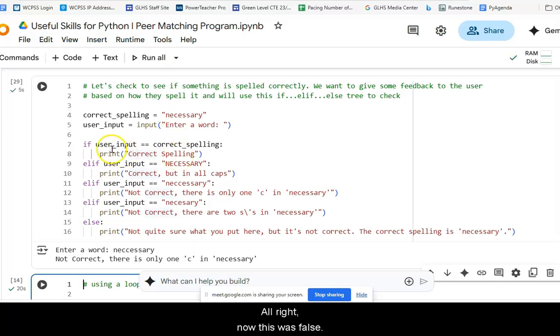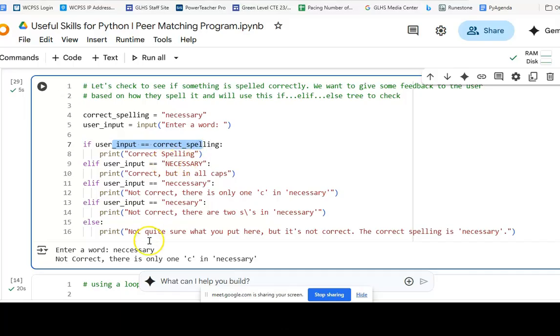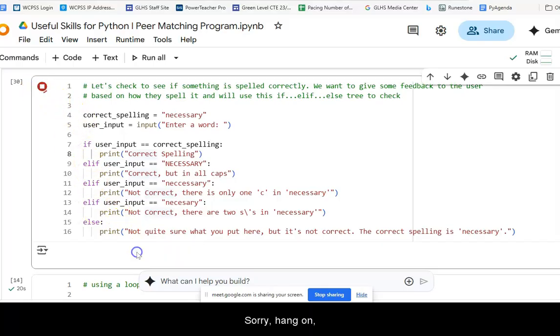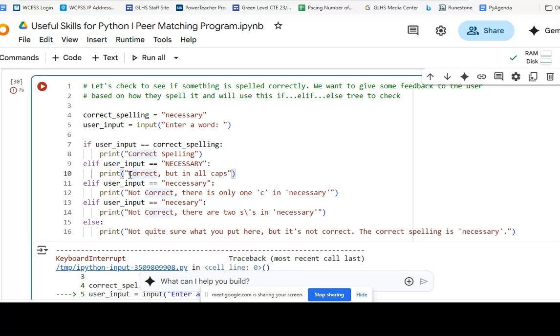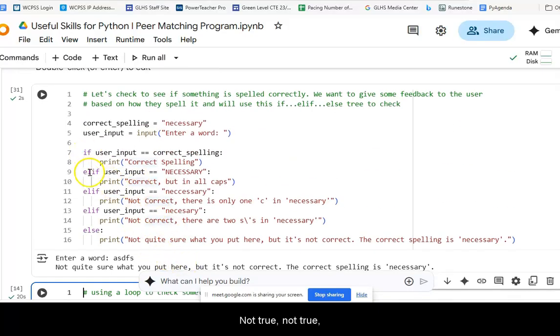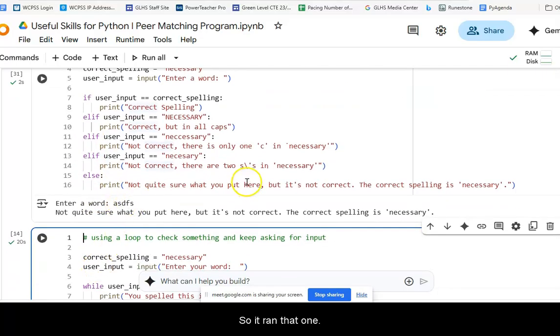All right, let's change it. I'm going to put 2 C's and 2 S's in. Now this was false. This was false. This was true. So this is going to run right here, and the rest of this will not run. And then let's do one more with just a gibberish word. None of these first 4 are going to be true, so it's going to run the else statement. False, false, false, false. So it ran that one.